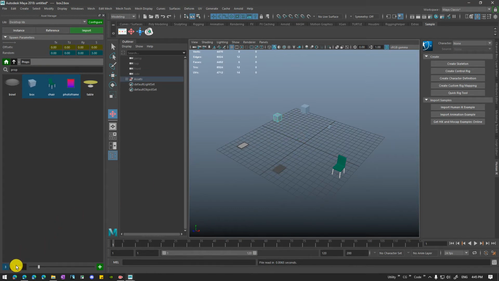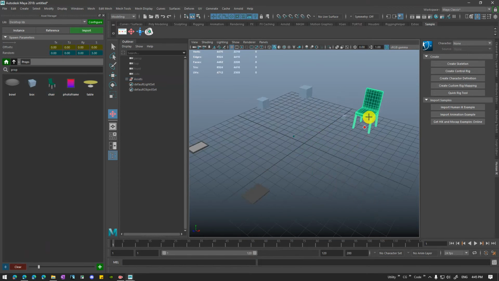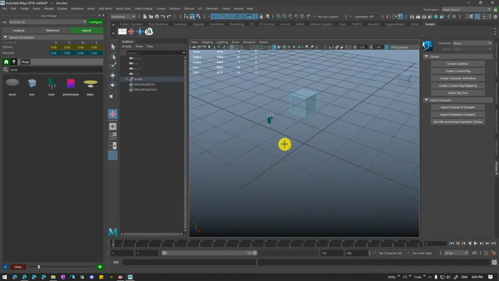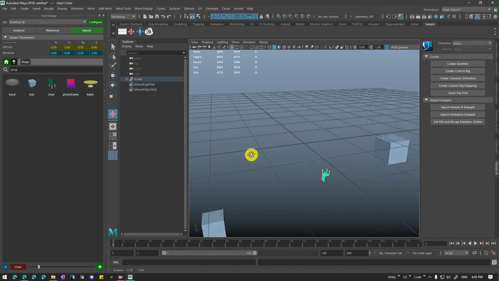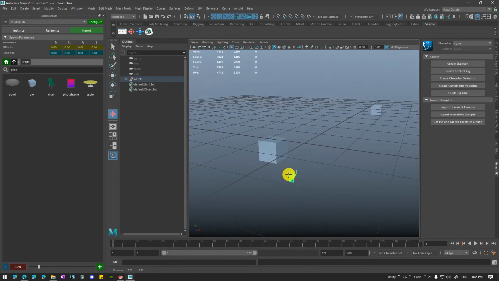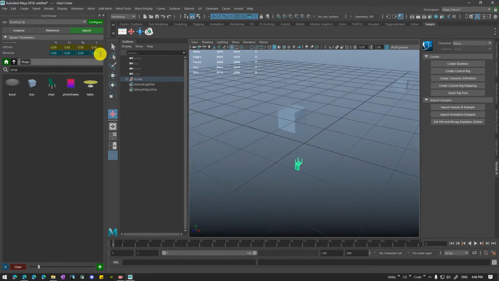If nothing is selected, then it will create nothing. You can just select and drag anything you want. The chair was very far. It's actually very small because of the random scale we get.